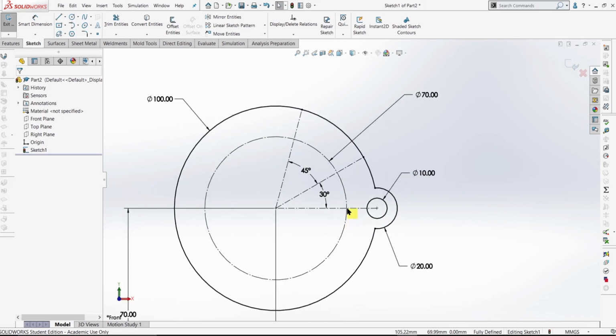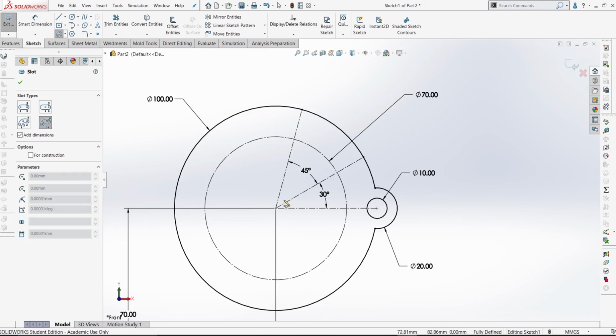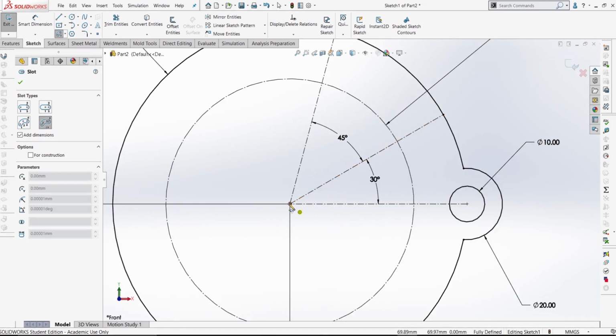Okay, right now what do we have? We have to draw a slot. This is the slot command. For our use we need this center point arc slot, as the name suggests. This helps in drawing a slot where we can select the center point and the arc length. Let's have a look at how we use it. You can see which all points we are able to take.